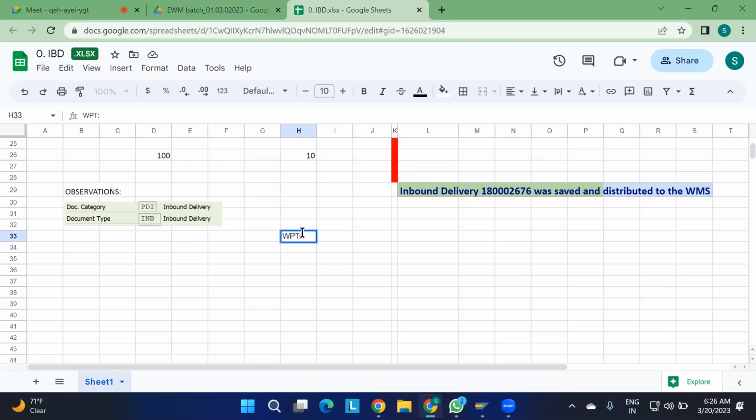Any idea? Warehouse process type is nothing but the movement type. It is nothing but the movement type, movement type in EWM.